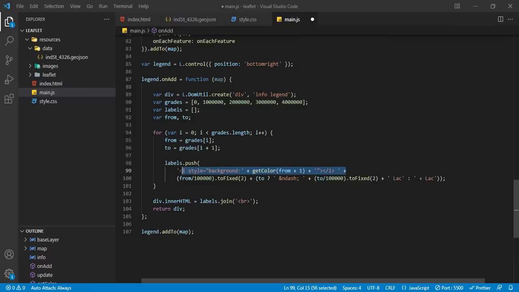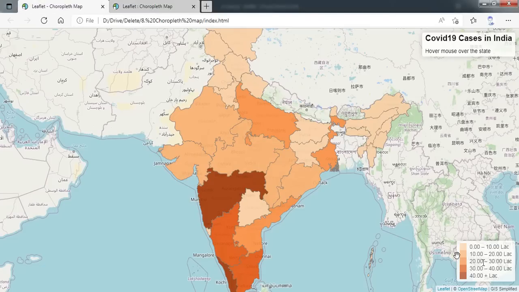So it is assigning a color to a legend, and it is assigning labels to a particular legend. So when it will loop through all these grades, it will have number of labels in which there will be different color for that particular range, and it will assign a label to it. Finally, here in this code, we are joining all the labels which are assigned in this array with a break element. So each and every label or legend will be displayed on top of each other like this. You can see over here.